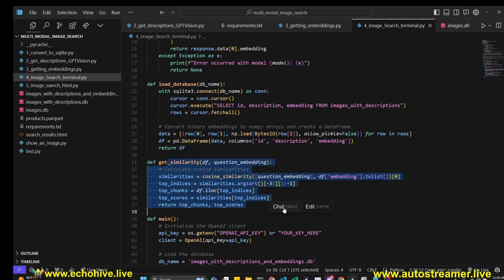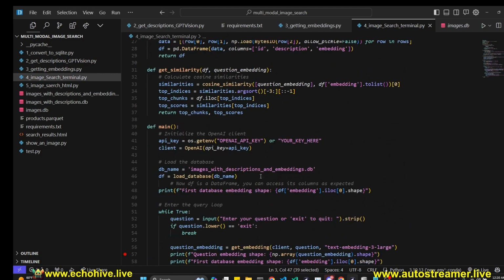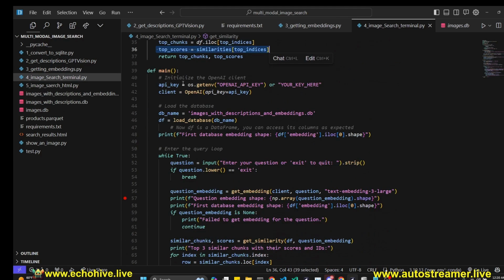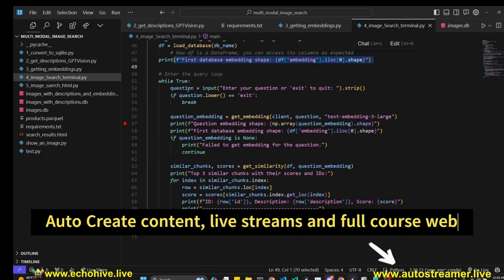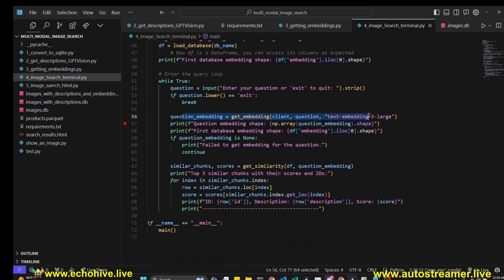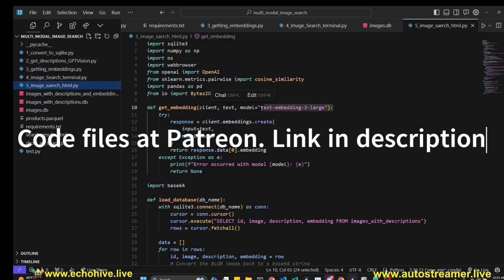And then we have the get similarity. We're using the cosine similarity from scikit-learn. So this is going to perform cosine similarity over the embeddings column. And it's going to sort the similarities and return the top 3. And then it's going to return the top chunks and top scores. And in main, we open our database, load it, and I would just print the shape of it. And while true, we take in a question. Then we get the embeddings for the question, again, using text embeddings 3 large. Print the shape. And then we get the similar chunks and the scores using the get similarity function. And then we just print them. That's it.